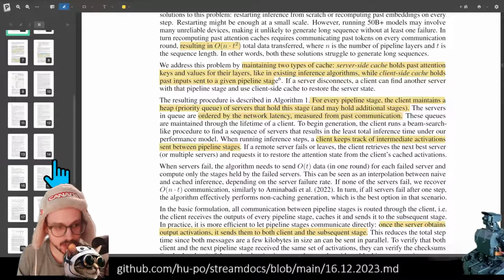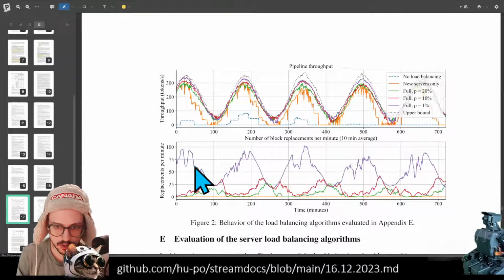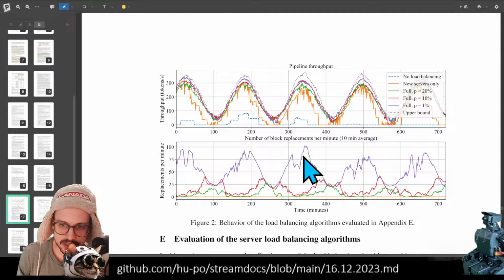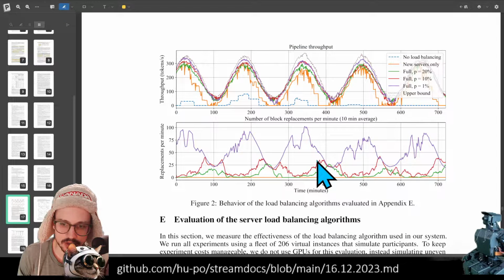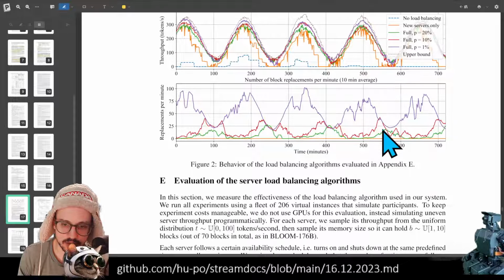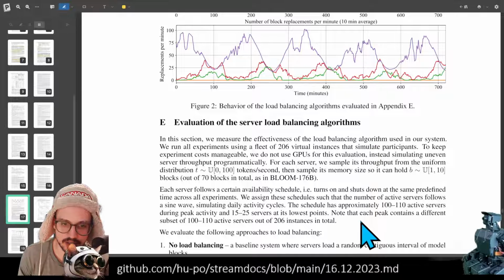Okay, what else? Number of block replacements per minute, pipeline throughput. What are we talking about here? No load balancing, new servers only. Load balancing algorithms. Time. So you see variable throughput depending on when you're taking stuff online and offline.